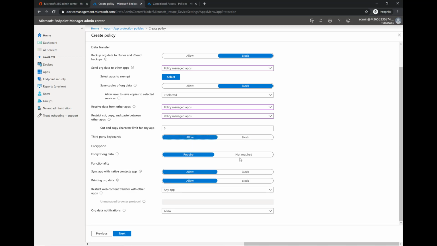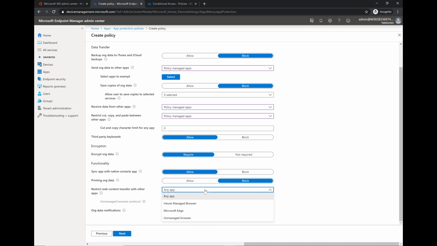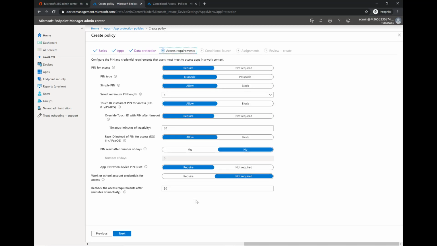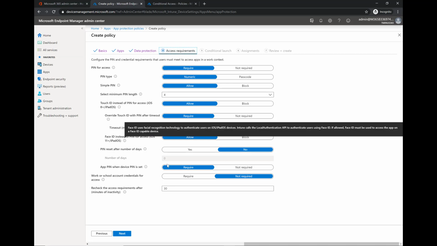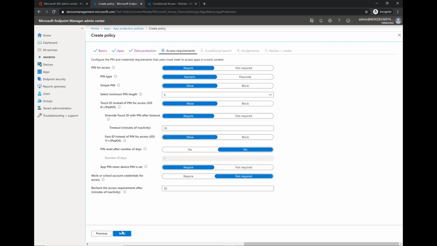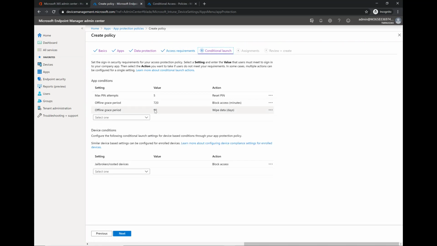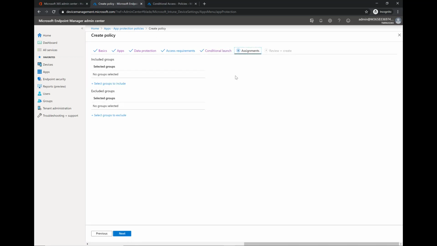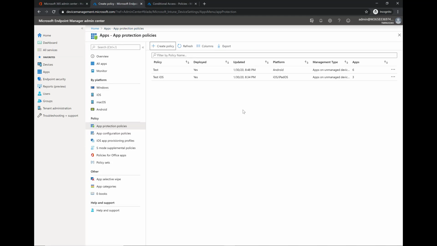We can block third-party keyboards or allow them. Again, personal preference on that one. Encryption of org data, highly recommend. Again, contacts here, blocking printing, defining a browser if you want, allowing org notifications. Same things here as far as the settings go. Biometrics again, Face ID for this one, nothing really different there though. Same thing here as far as the requirements, so I'll skip over that, and then again you can scope it out. So these are the settings that you can define.